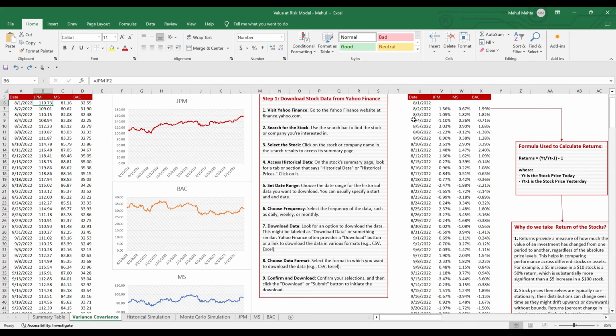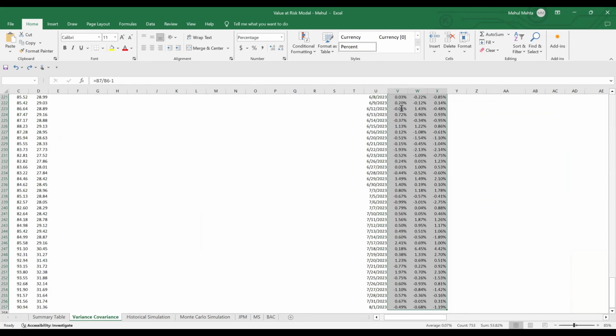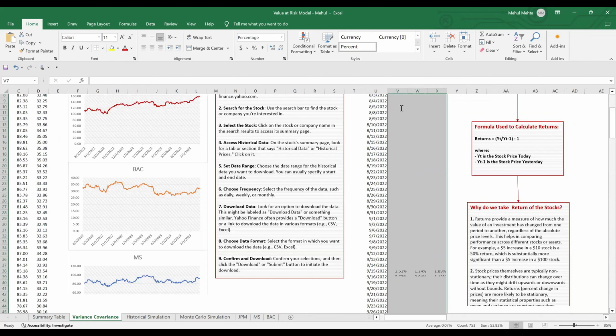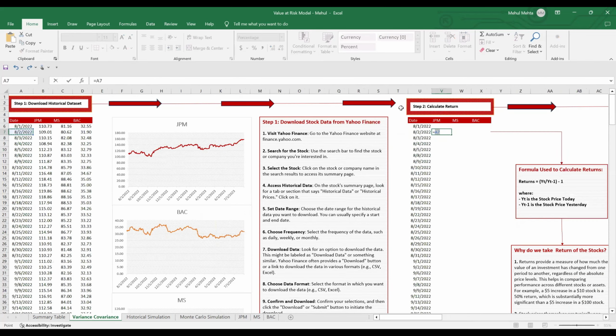So this was our first step, which was to download the data. The next step is to basically calculate the stock returns. If you remember how we calculate the stock returns, it was price today divided by price yesterday minus 1. So we'll just use this minus 1 and we'll just add the bracket.